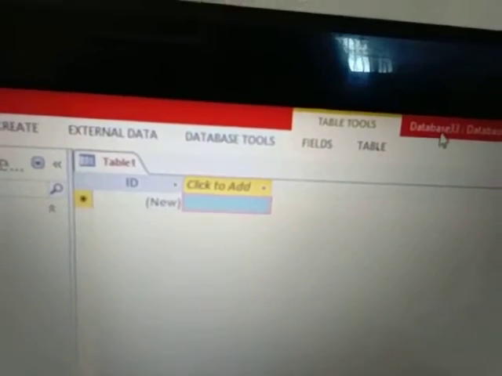So we have to go here. This is the first window of MS Access. Let us discuss it one by one. In the top, here, is database 33. Look here, that is database 33. This is called the title bar.